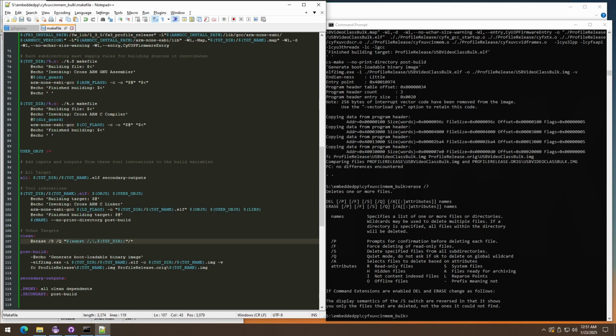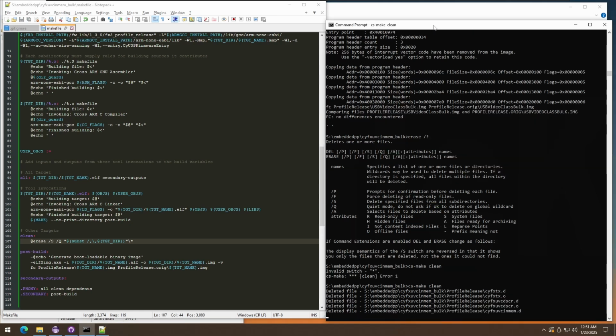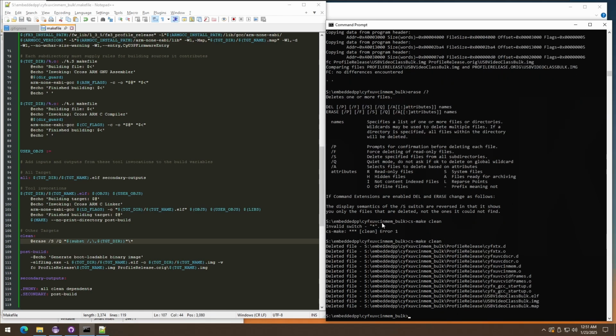Close. So what this should do is remove all the files. So cs make clean. Invalid match. Oh, right, I just said forward slashes, backward slashes. Important thing. Make clean. Okay, deleted files. It wasn't very quiet, was it?